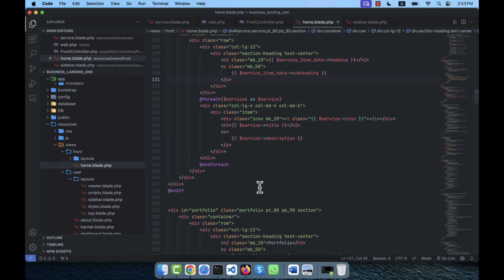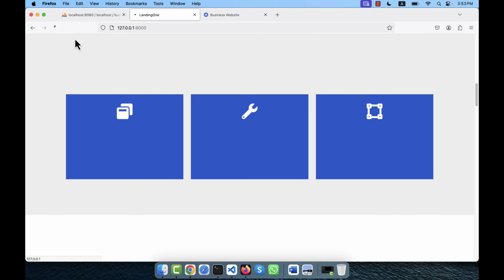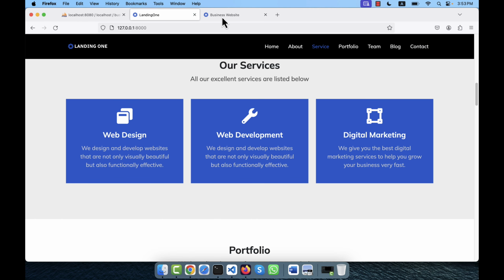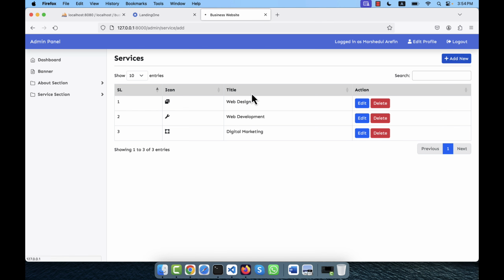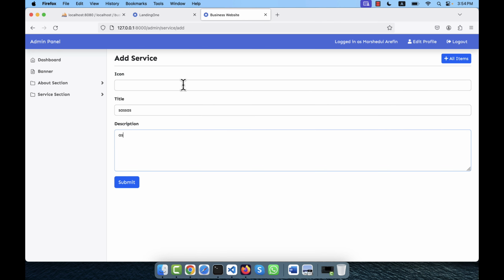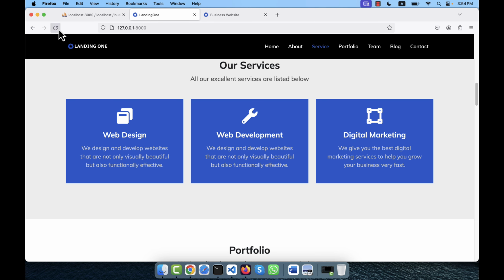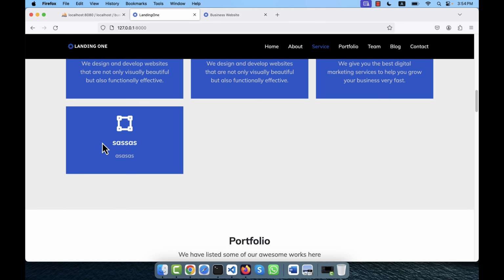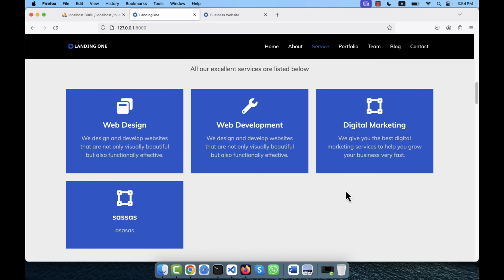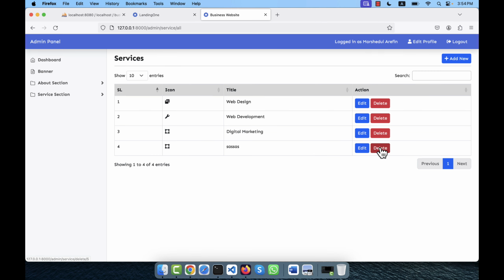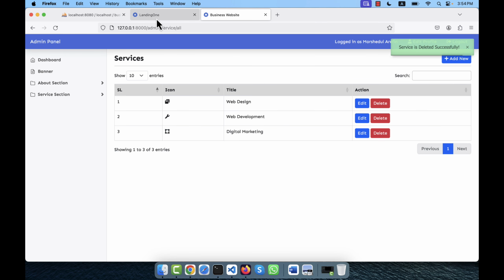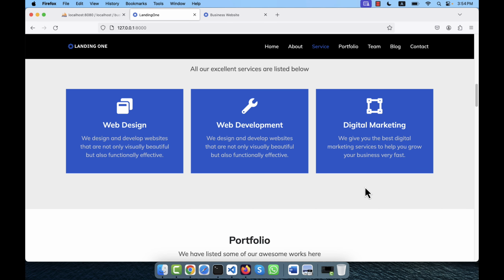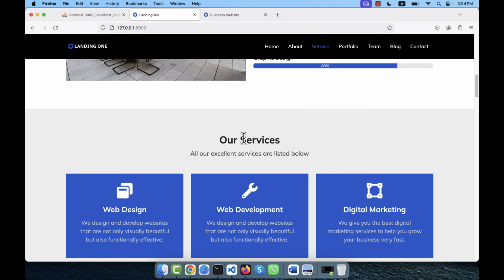Okay, so it should work. So let's check it. Yes, you see it is working. Now if I want to add another service like this, if I now refresh it, you see the last one comes here. That means as more service as you want, you can add in this section. So if I delete it again, if I refresh it, you see it is done. So the service section is now fully dynamic.